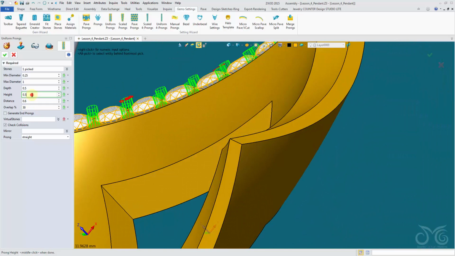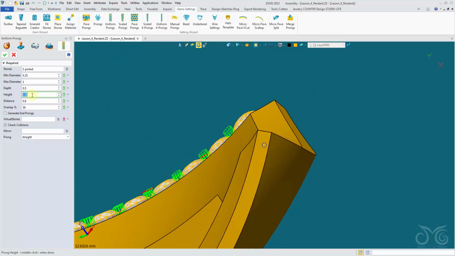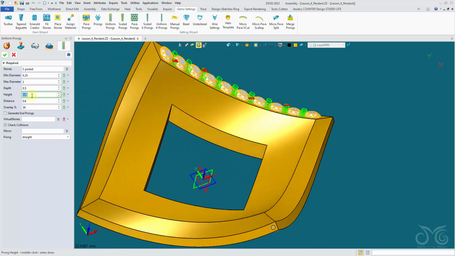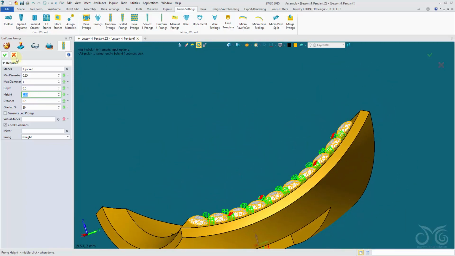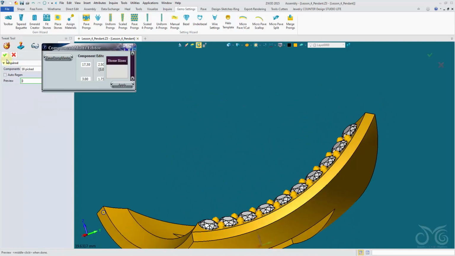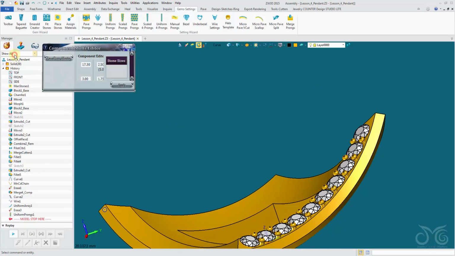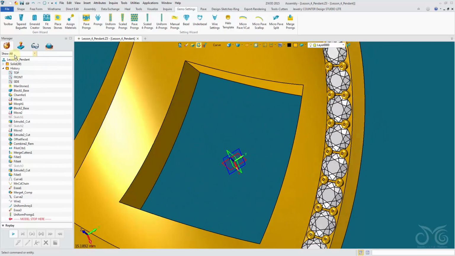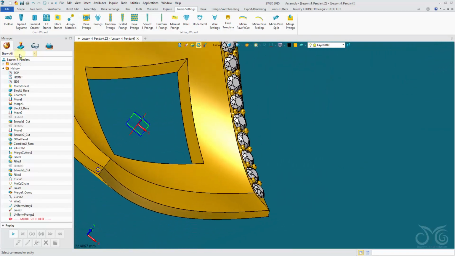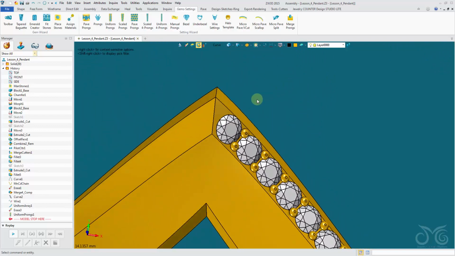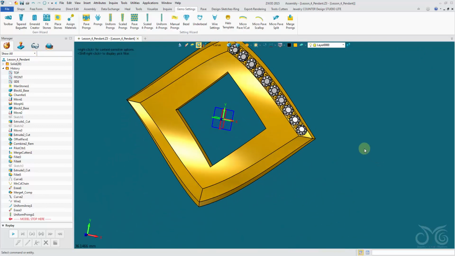And I might just reduce the height a bit. We're not going to be manufacturing this piece, so I like to bring them down a bit, just so we can see more of our stones when rendering. Let's confirm the operation. I'm not going to tweak these prongs. And there you go, we have some prong settings for our gemstones. Okay, we will need to add in our end prongs manually.